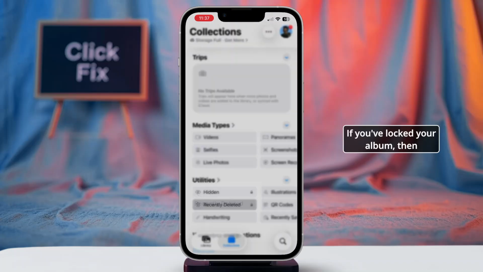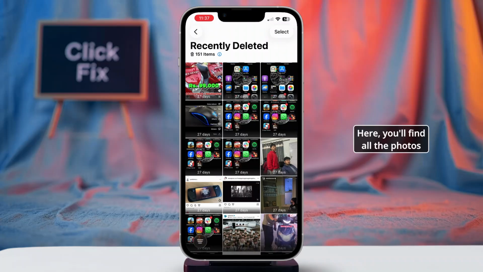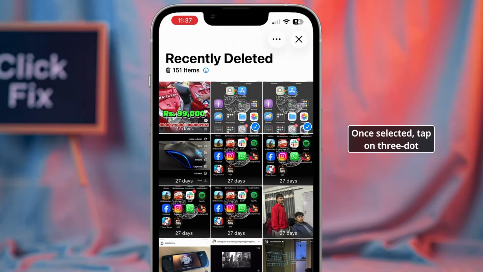If you've locked your album, then unlock it by tapping on View Album. Here, you'll find all the photos and videos that were deleted within the last 30 days. Tap Select in the top right corner, then choose the photos or videos you want to get back. Once selected, tap on the three-dot icon on the top right corner.